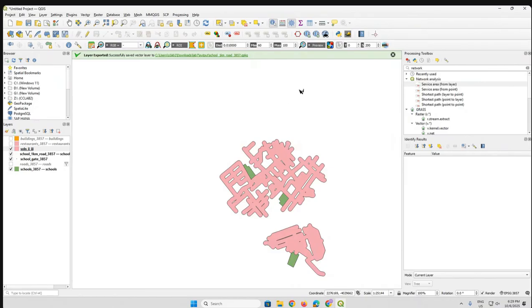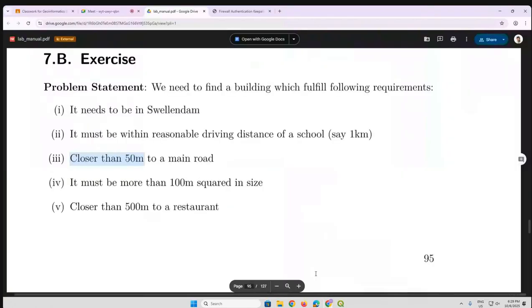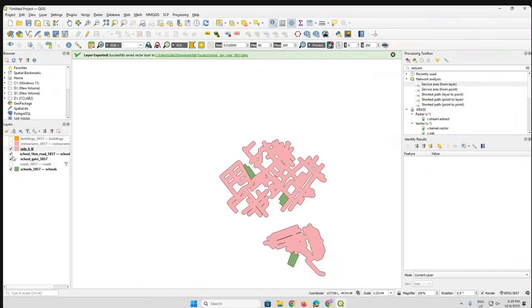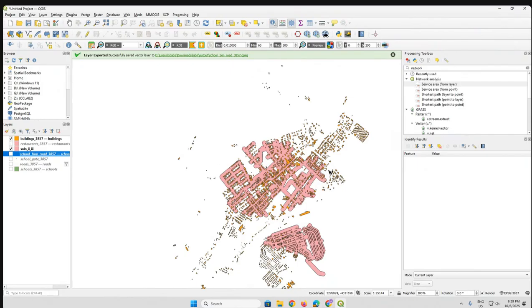Okay. Now if we go back to the question, we are done with roads and schools. Now the other option, the fourth one: it must be 100 meter square in size. It means the building, right? So just turn off all the layers, school layer off, road layer off, and keep the solution on and turn the buildings layer on.